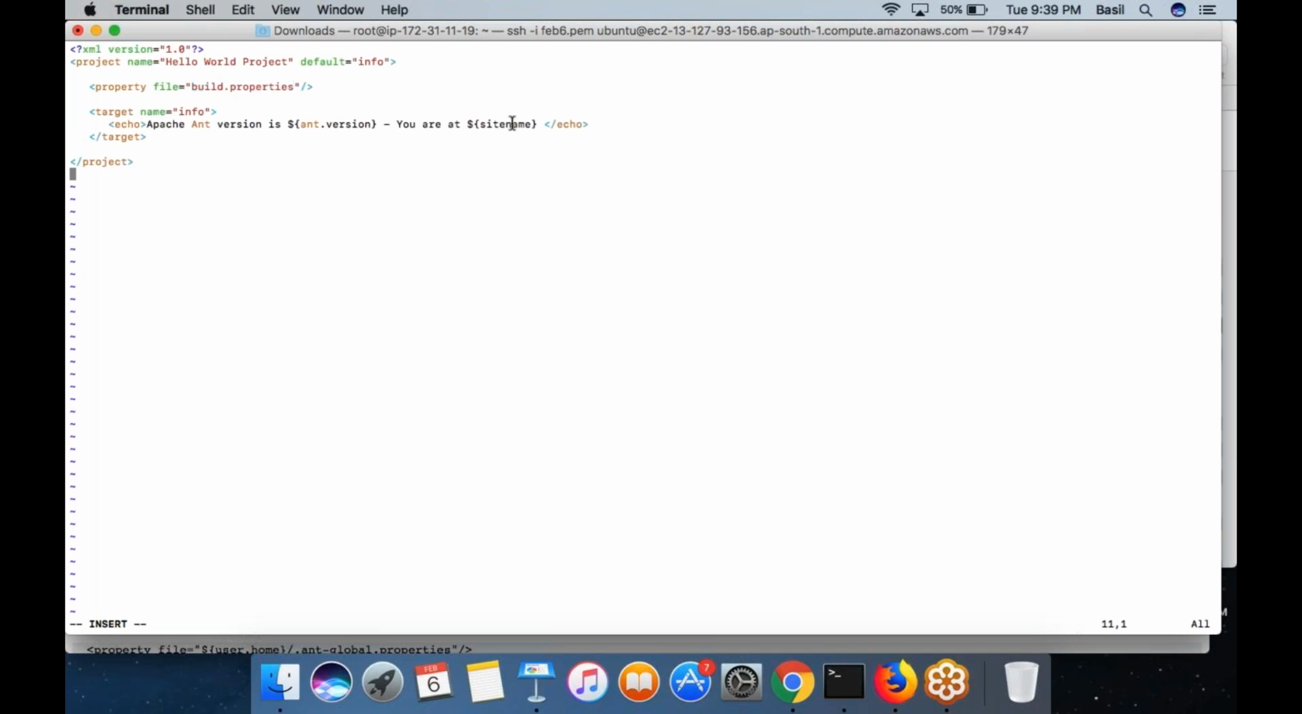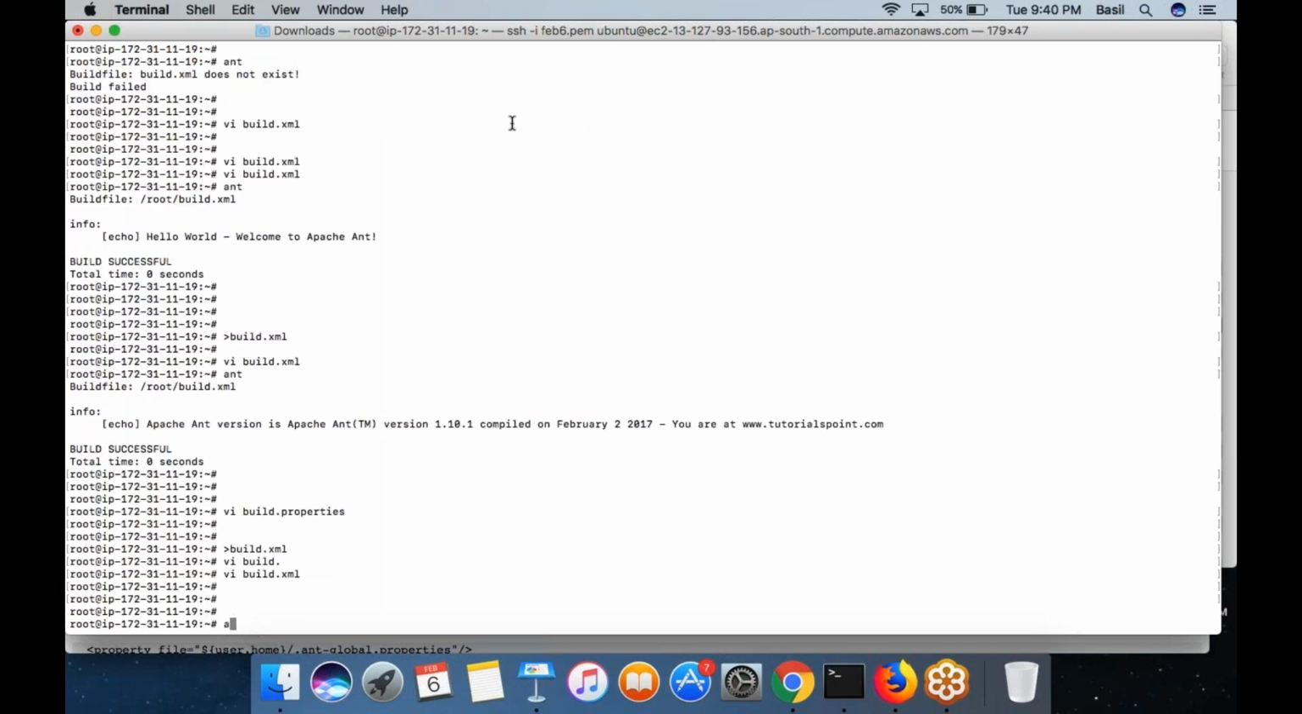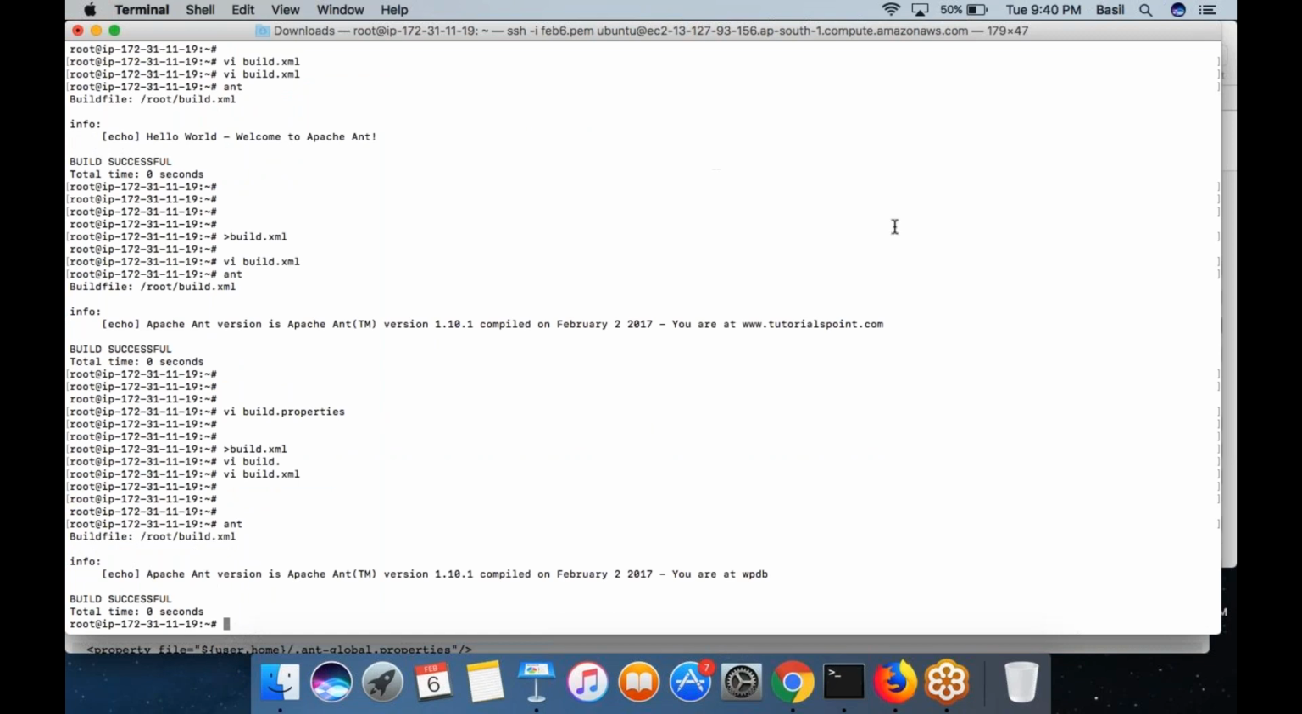So instead of site name, I want to put something like, let's say, db name. Right, db name is a property that I had defined inside ant. So now I am going to execute this command, and you can see you are at wpdb. So wpdb is actually a property which is defined inside this file build.properties. And since you already included build.properties, that value was taken and it is printed by ant.